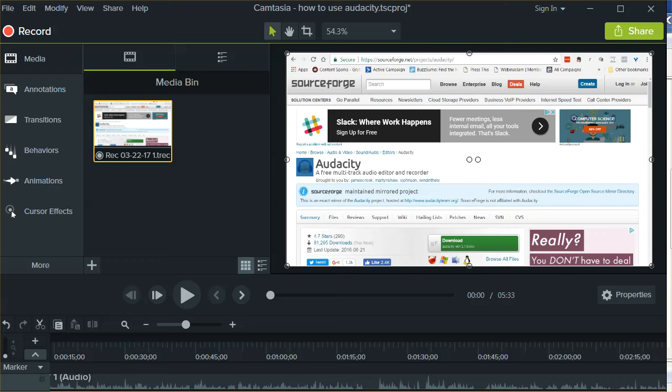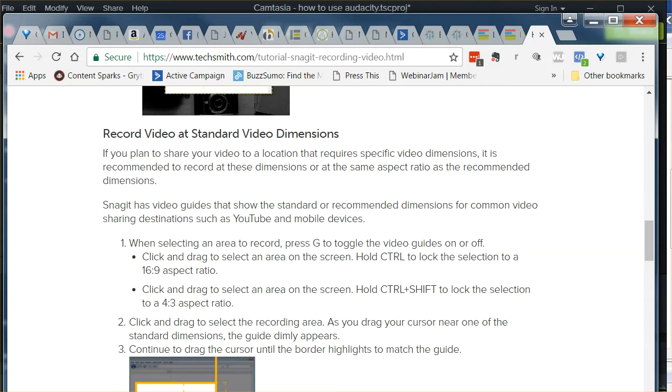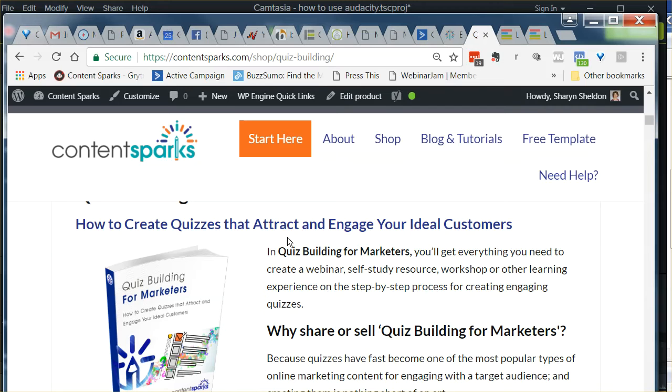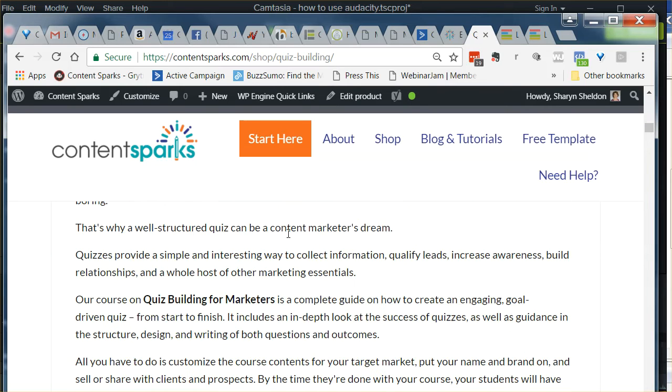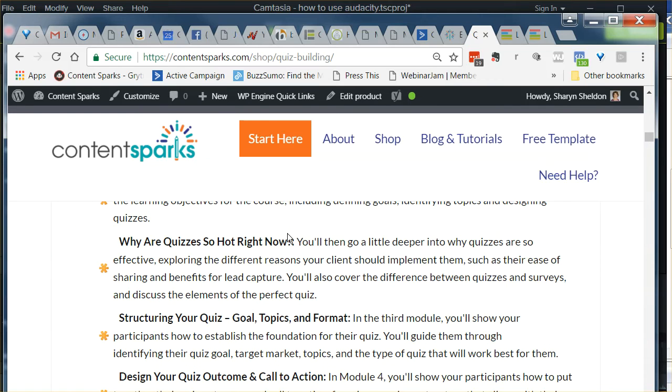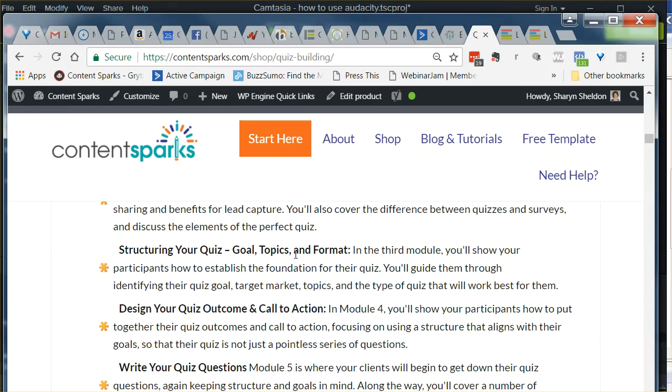So I'm going to hop over to our website for a second here, and let's look at one of the pages for one of our products. Here, let's look at quiz building for an example. Now, if you go through here, you can easily find some ideas right away for some tutorials that you could do just to add some value, things that people would want to see visually.